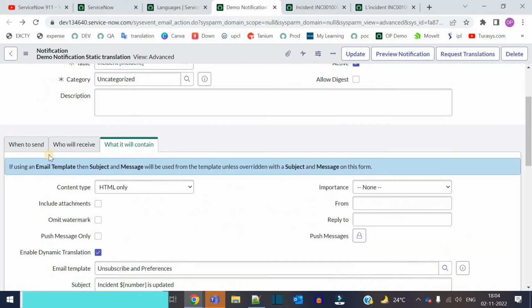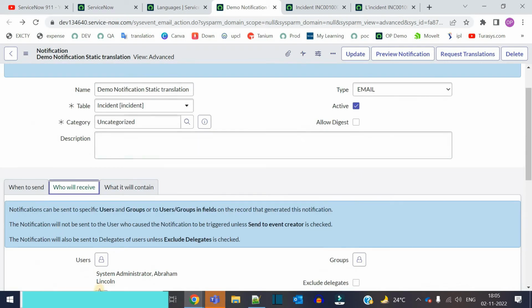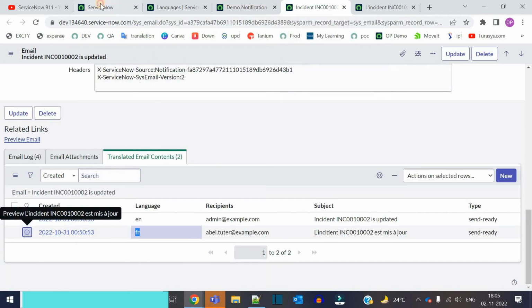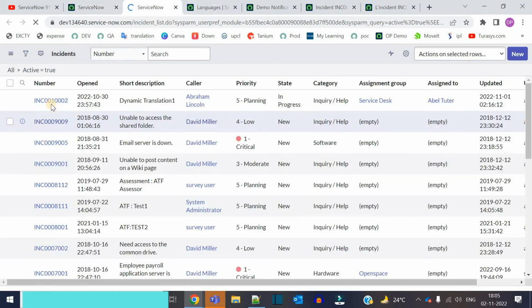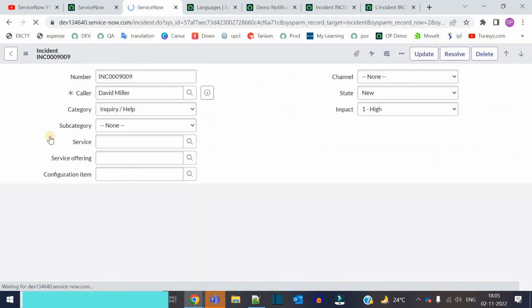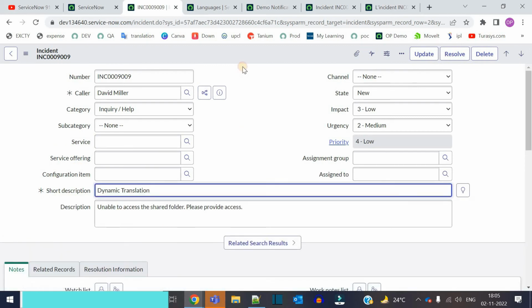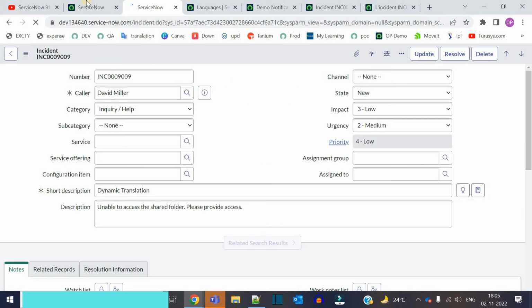Now let's trigger one notification. This notification will be sent whenever the record is inserted or updated, when it has this short description. And who will receive it? System administrator and Abraham Lincoln. Okay, so now let's go to the incident. Open the incident. Let me open this incident here. Let me change the short description. Now save it. I hope the notification should trigger now.